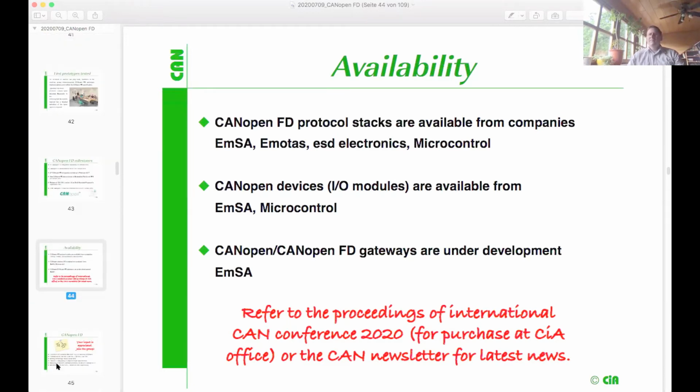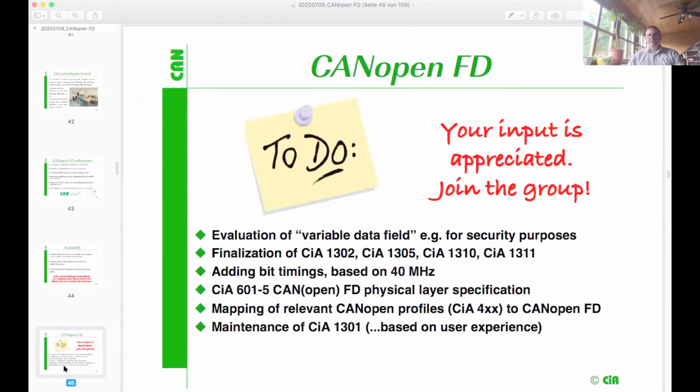Details on these things and latest news are always available in our CAN newsletter or in the conference proceedings to the International CAN Conference 2020. Nevertheless, there's something to do. We are at the moment evaluating variable data fields, for example, for security purposes, so that we can add some security functionality to CANopen FD.